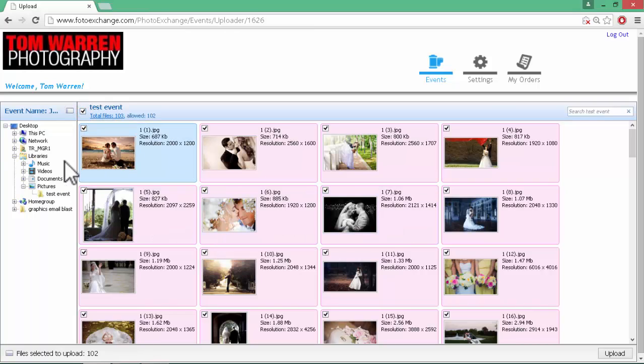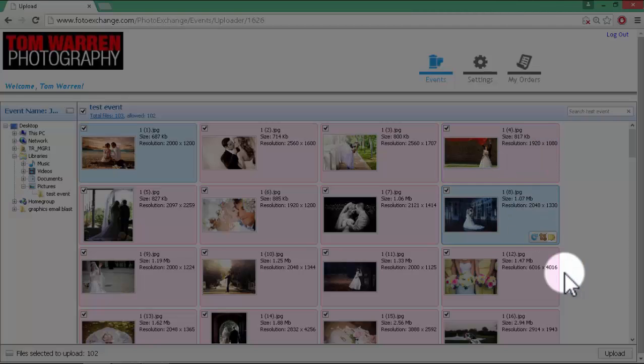A quick note, you can have subfolders in here, so break your event up into multiple groups, and these will all be available as mini galleries within the main gallery. We'll talk about that in a future video.